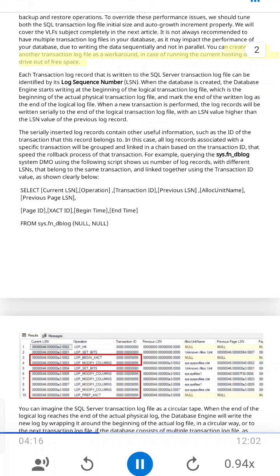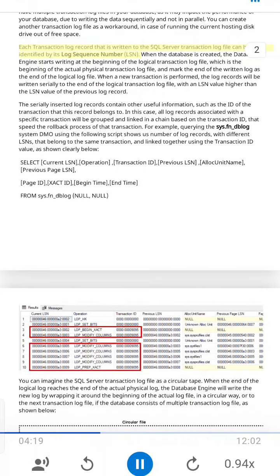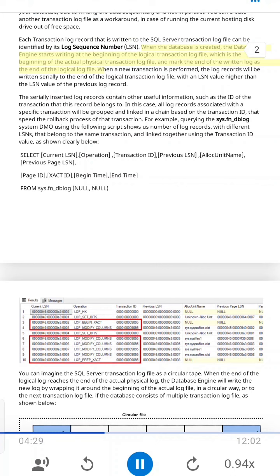of free space. Each transaction log record that is written to the SQL Server transaction log file can be identified by its log sequence number. When the database is created, the database engine starts writing at the beginning of the logical transaction log file, which is the beginning of the actual physical transaction log file, and marks the end of the written log as the end of the logical log file.